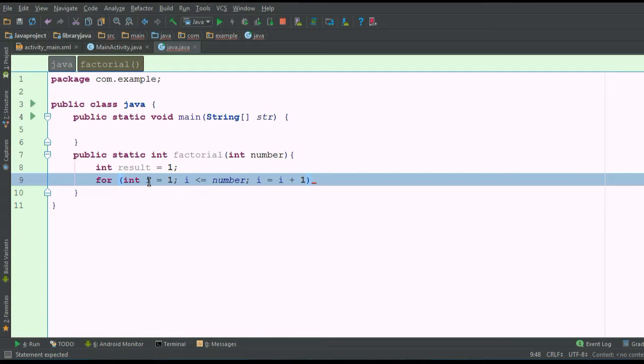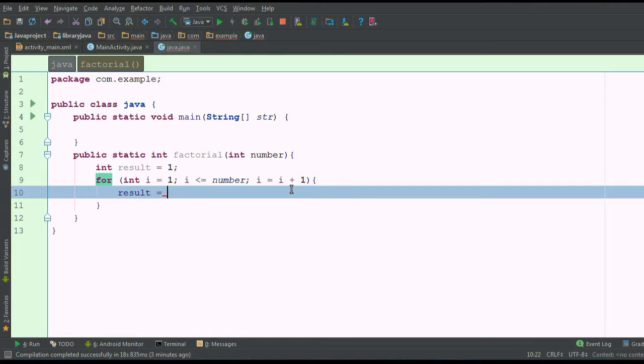So first time it will be 1, and each time there will be an increase of 1. And when will it stop? When the value of i will be equal to number. Now we will go inside the body of the for loop. Result is equal to result multiplied by i.